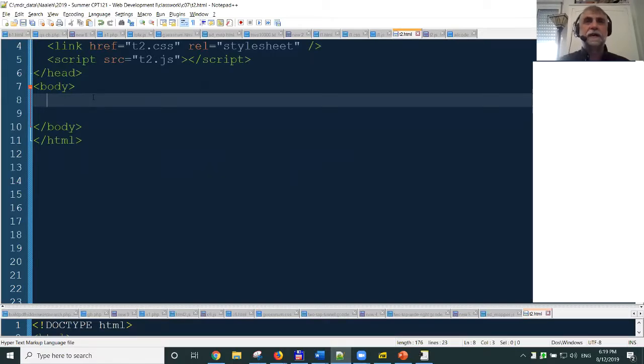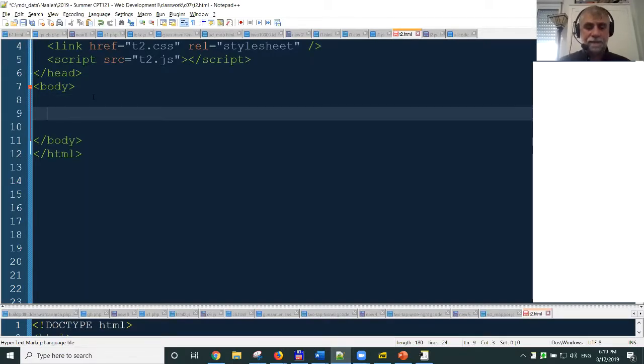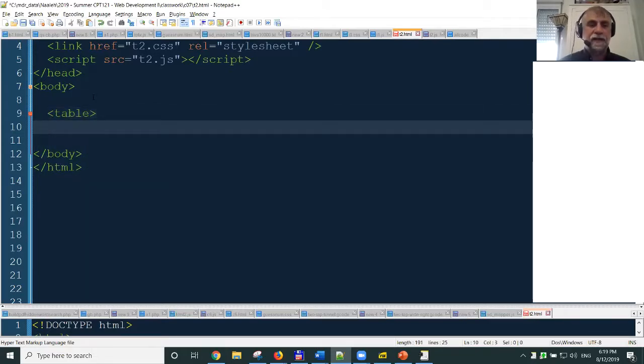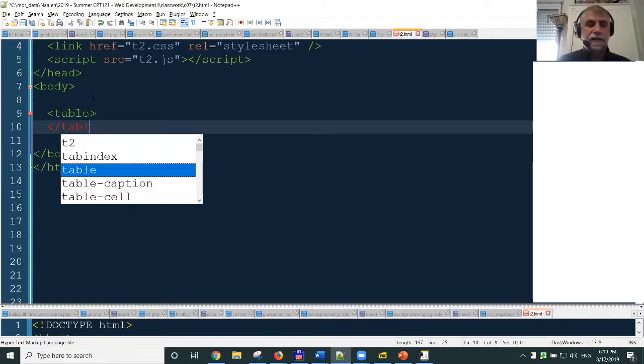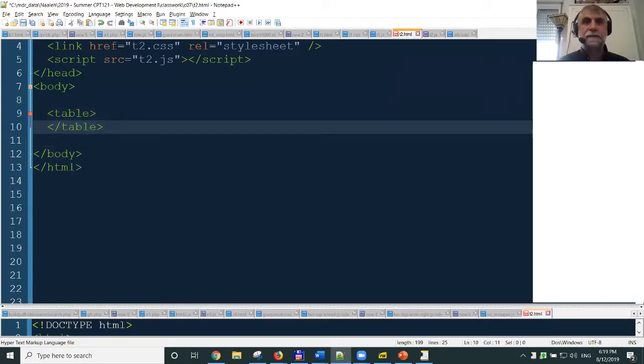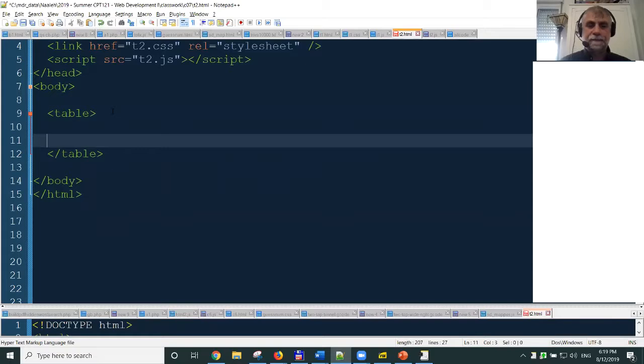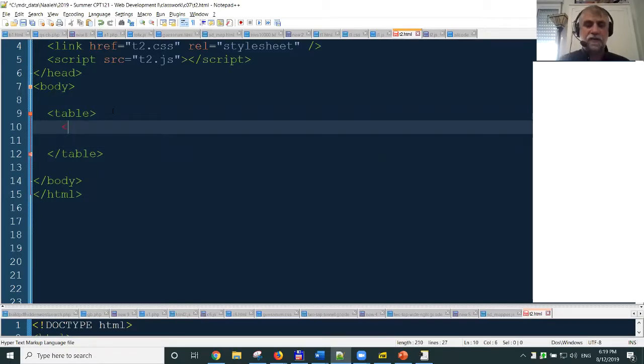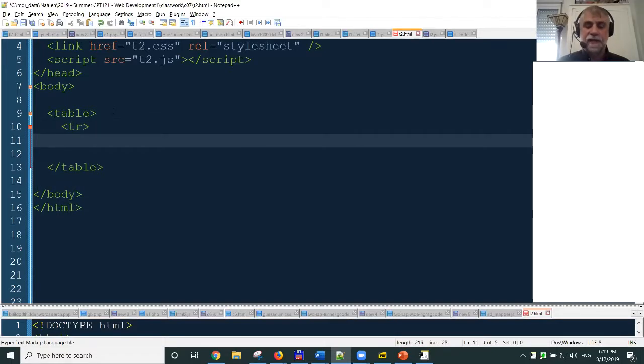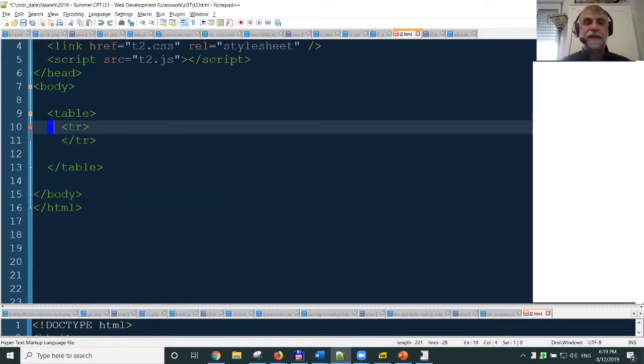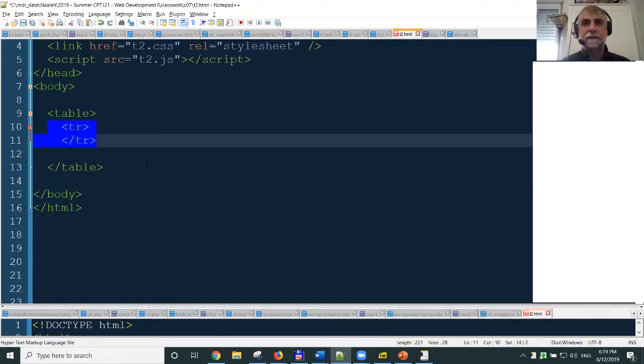So a table starts off with the word table. Notice how once I put the word table in, it turned green because it's a reserved word. I'm going to put the closing table in as well, and that's the start of my table. Each row in a table consists of a command called TR. I guess it stands for T for table, R for row. So I'm going to have a TR there, and in essence, I've made 1 row so far in my table.